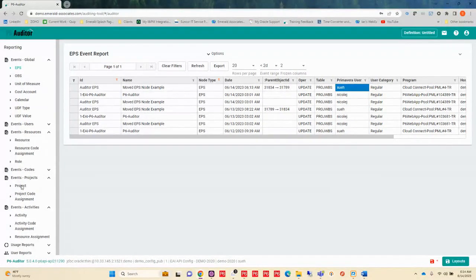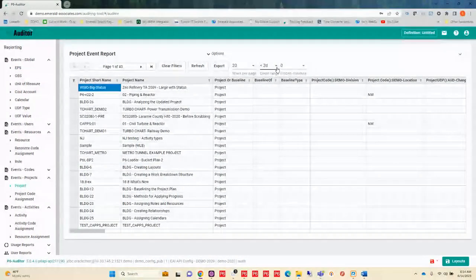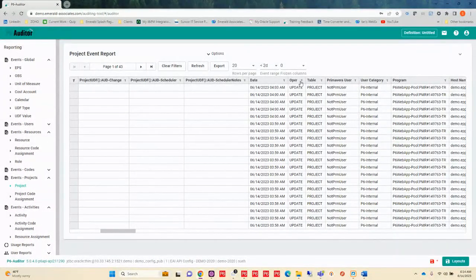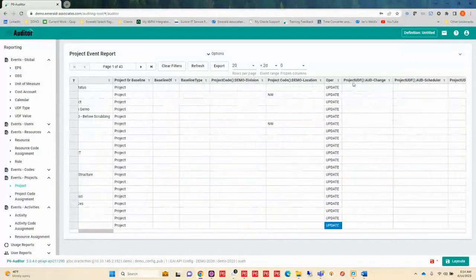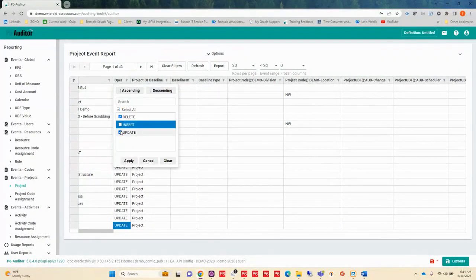So I'm just going to go down to my projects area, because this is a project that I want to find. I'm going to keep my less than 2 days, because I know that it was there. And what I can do is come into my operation here. And when I come into my operation, I'm just going to drag that up to the front as well, so I can see it clearly. And I'm going to look for just the deleted projects.